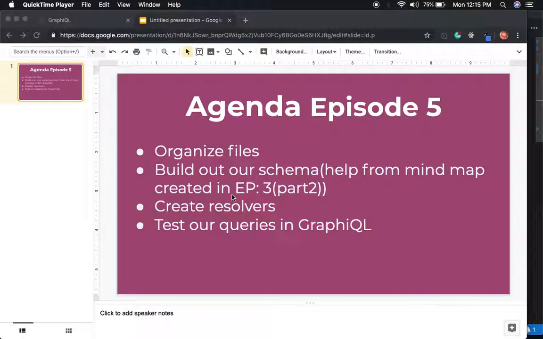In this episode, we're going to be doing a few things throughout. I listed some things that we're going to be doing, and some of them are organizing the files. When I say organizing, I mean getting our server.js file cleared out a bit, because it has a lot of code in it.